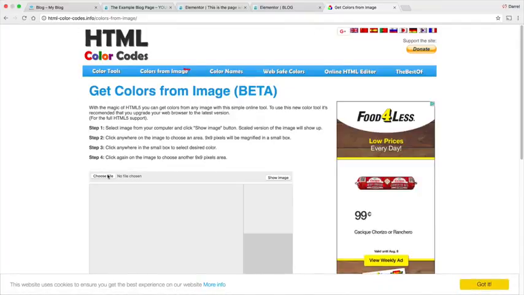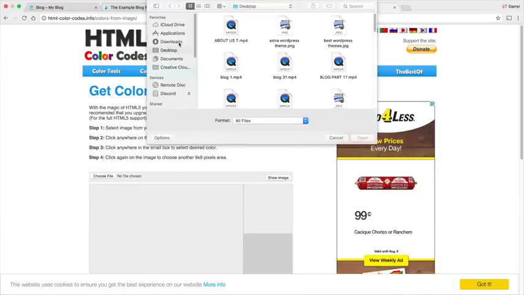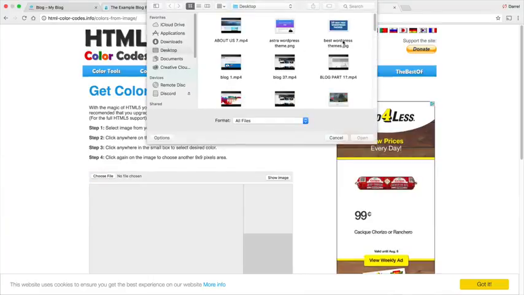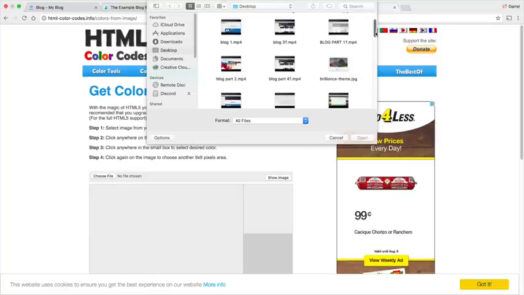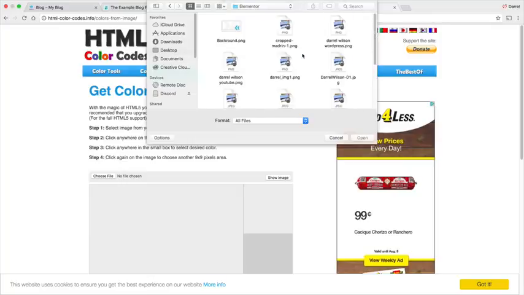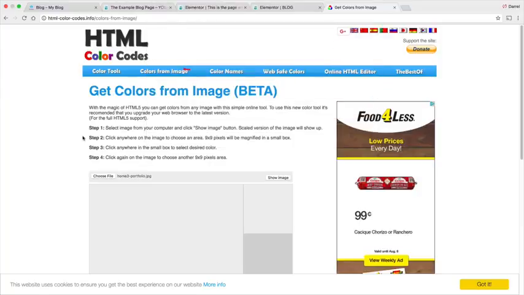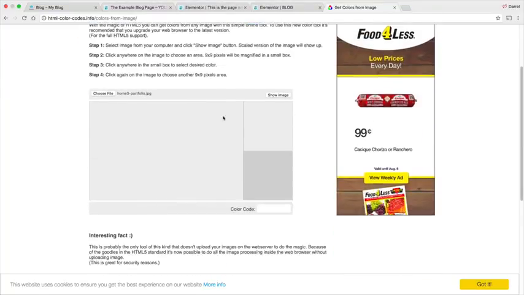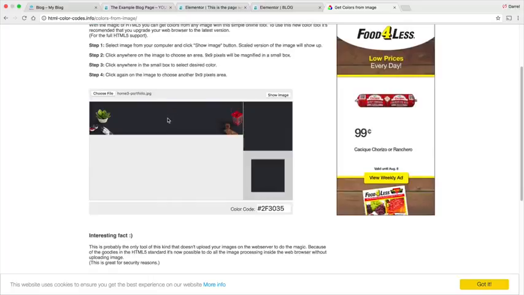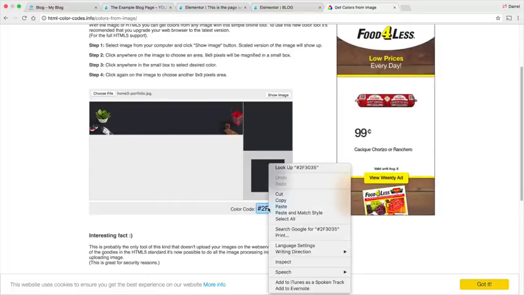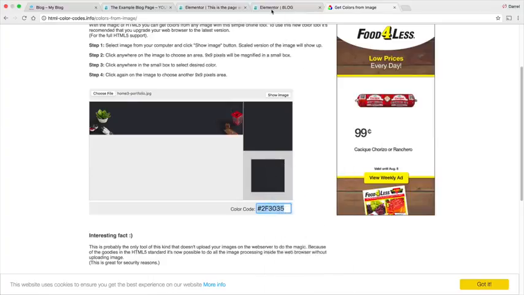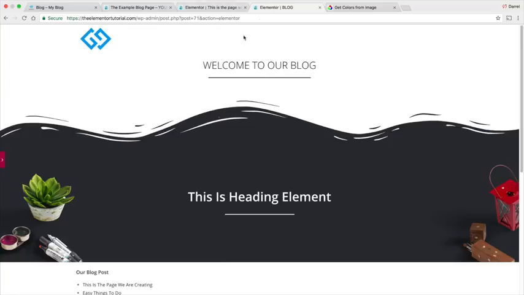So it's html-color-codes.info. Now right here, I'm gonna go to choose file, and I'm gonna go ahead and select the Elementor one. So I have a lot of videos, mostly this one. So right here, I have the home portfolio. Now I'm gonna go to show image. I'm gonna click on this right here. See that? I clicked on that. It gives me the color code. Amazing. This is amazing. So let's go ahead and go back to our actual page.